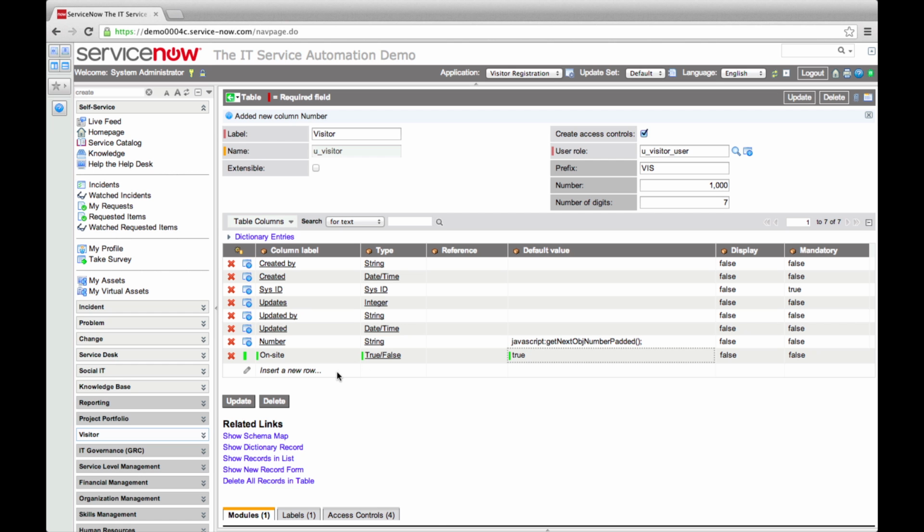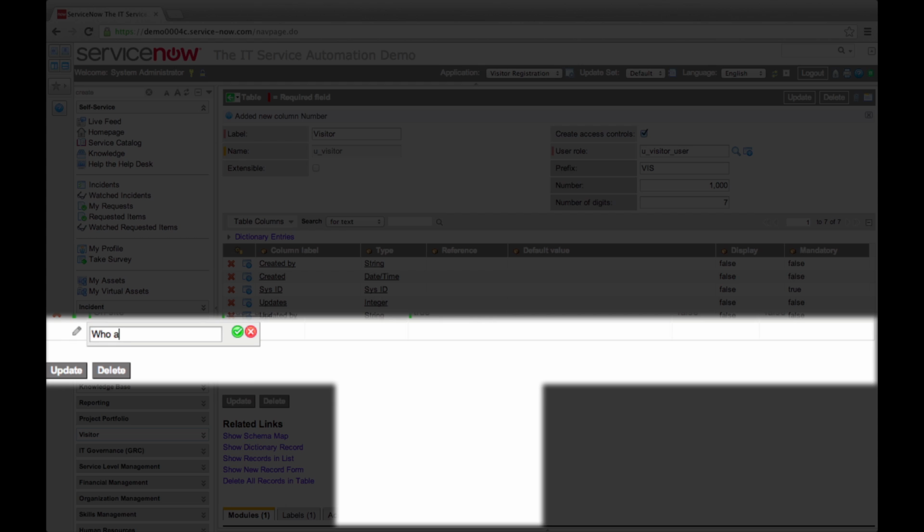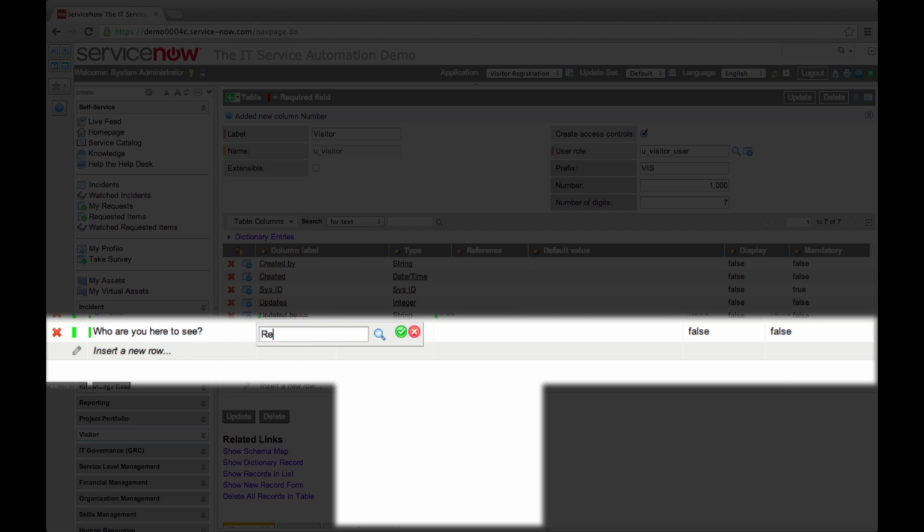Now let's add a host field and make it a reference type. And select the table that we want to reference. In this case, we'll reference the sysuser table, which contains the names of all employees in our company. We also want this field to be mandatory.